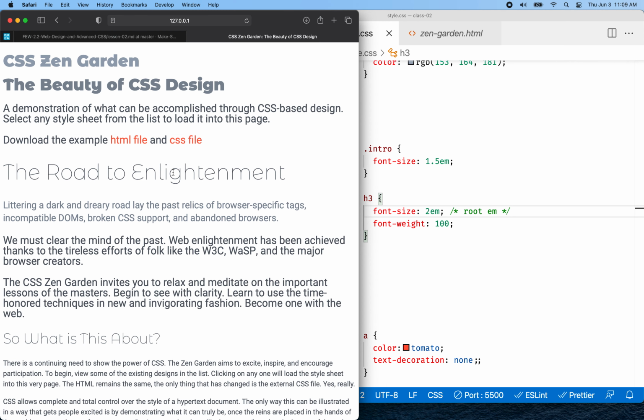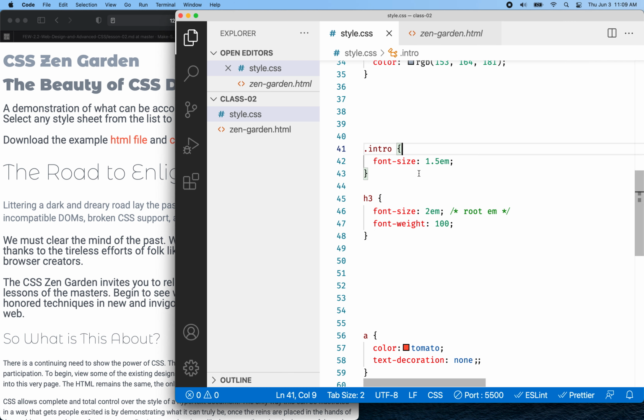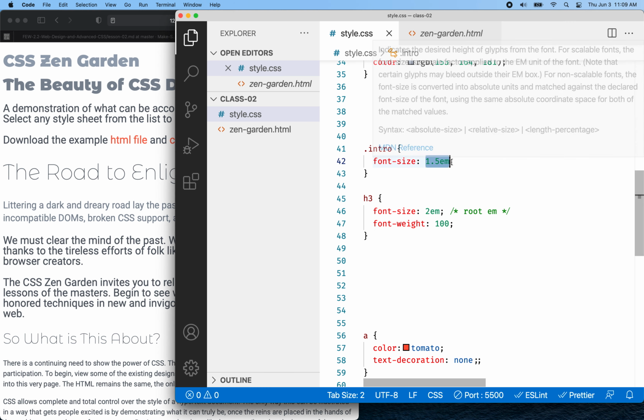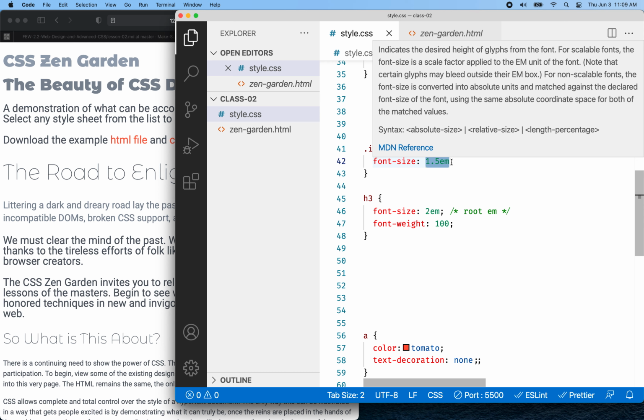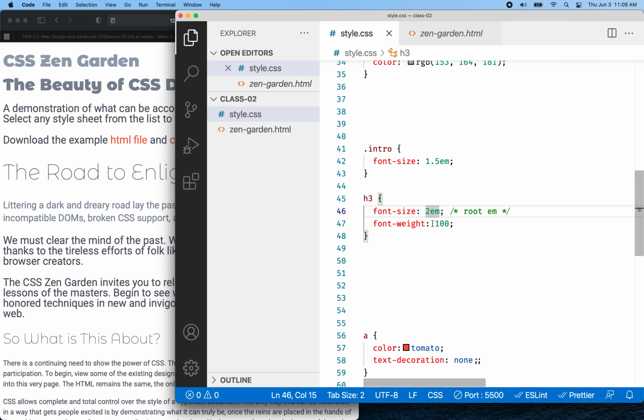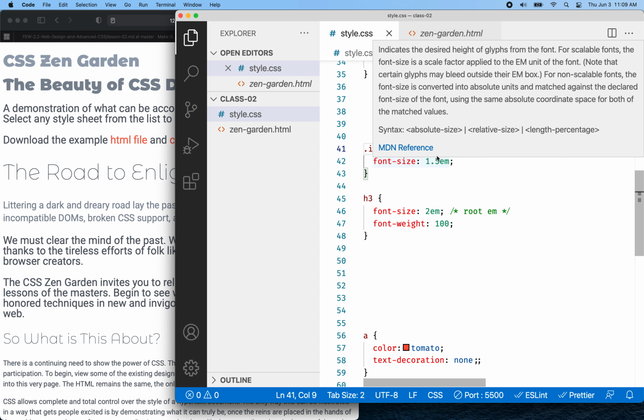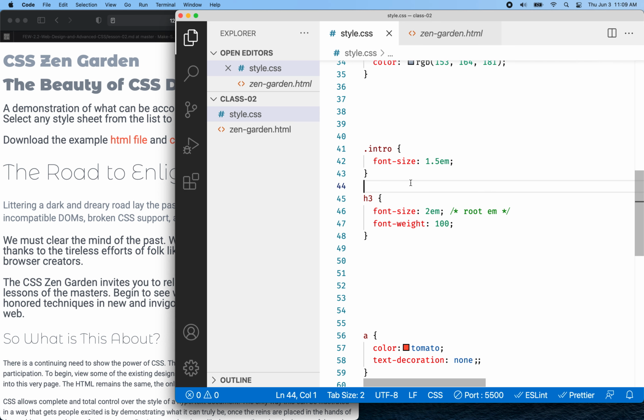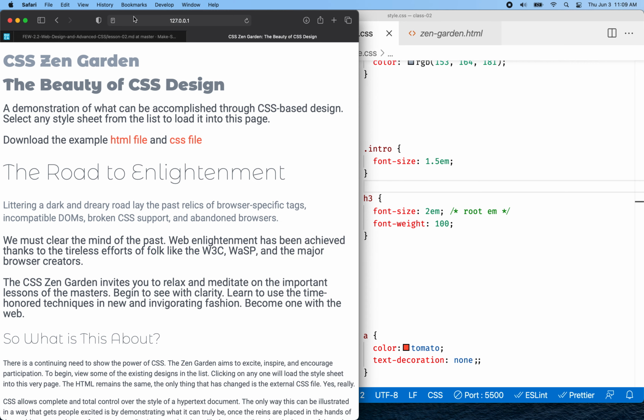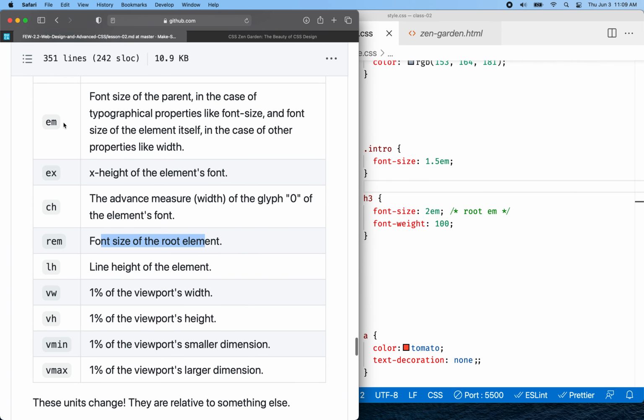Okay. So the em is a number, or think of it as a multiplier times the parent element, like the font size of the parent, right? So it multiplies the font size. And a rem is a multiplier of the font size based on the font size of the root element. Okay, if that makes any sense there, or hopefully it makes sense, right? So anyway, we've got ems and rems.